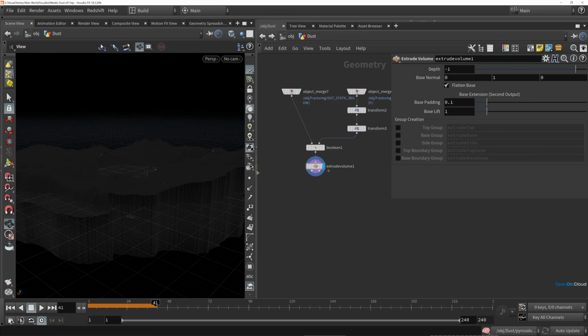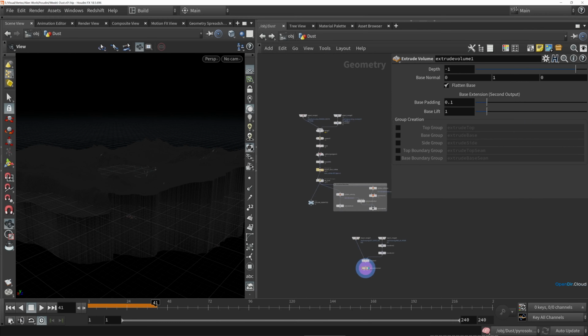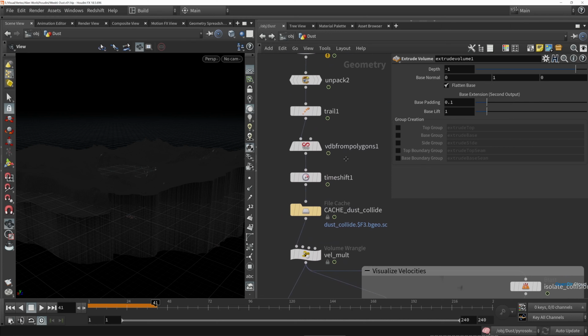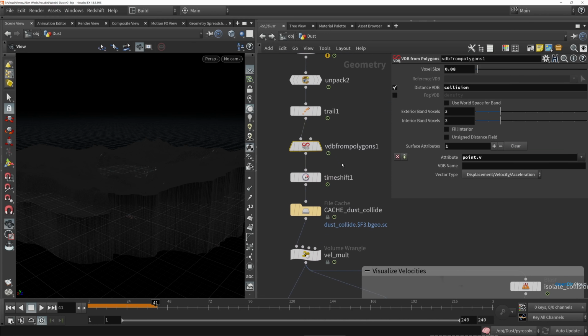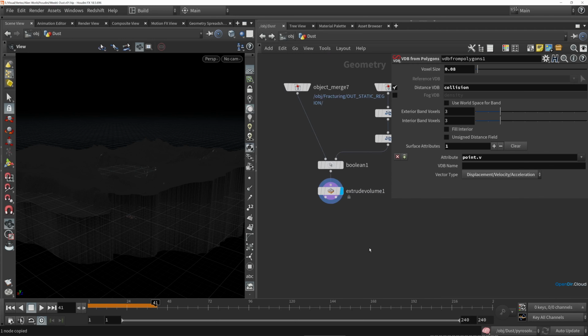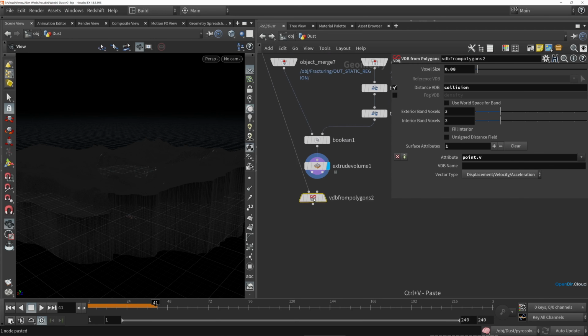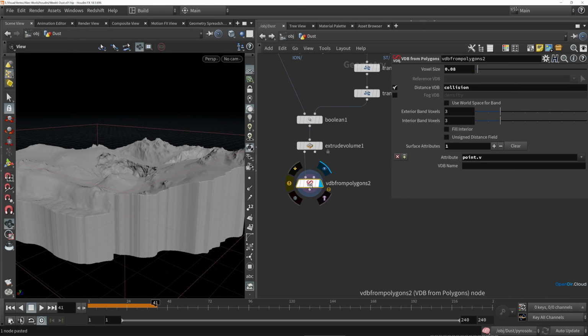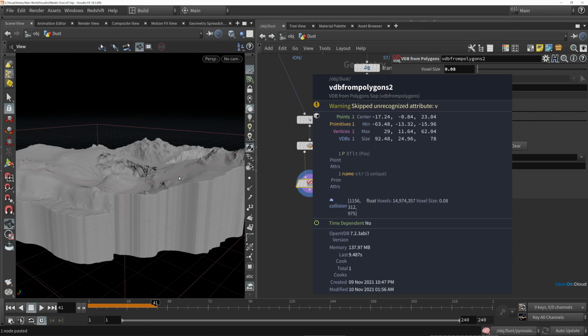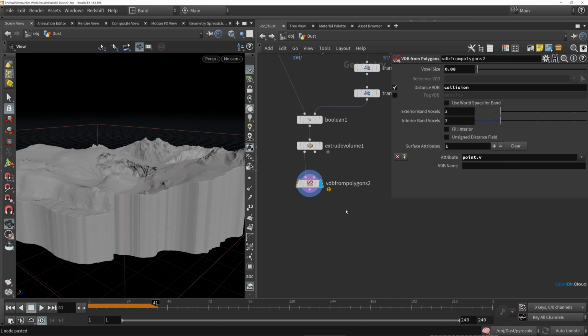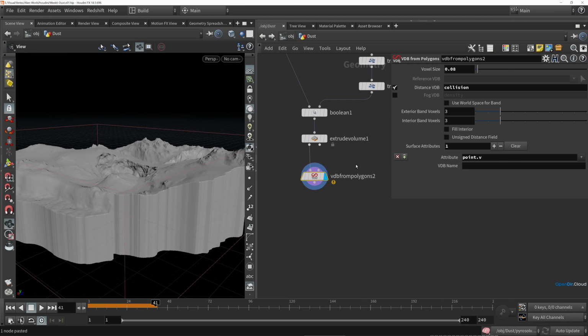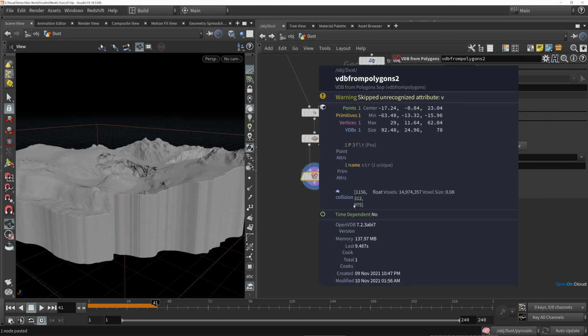And then to generate the collision volumes for this, we can use the same VDB from Polygon settings that we used for our animated colliders. So let's copy that one and then paste it down here underneath our extrude volume and connect that up. And if you display that, we now have a collision volume as expected. We don't have the velocity volume that we did with the animated colliders. And this VDB from polygons is trying to create a volume based on this point attribute V. We don't currently have it here.